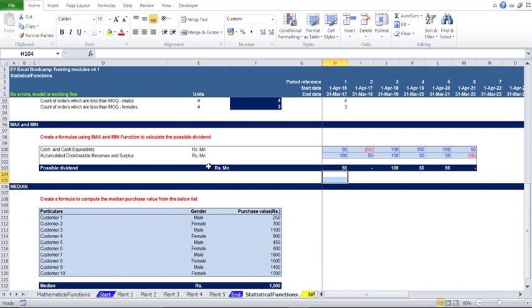Let's see how this function can be modeled to achieve the desired result. As you can see, in the first year, cash available was 50, accumulated distributable reserves were 100, so I could distribute a maximum of 50 as dividend. In the next year, since my cash went negative, I could not distribute any dividend. In the third year, 100 was my cash, but accumulated distributable profits were 150. So I could only distribute 100.